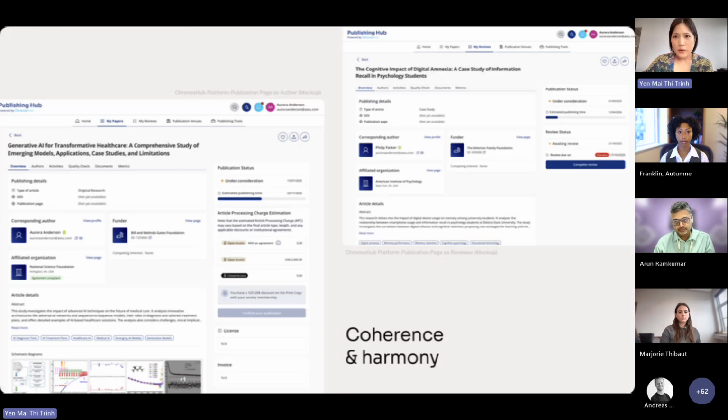The next principle, which is the principle of ensuring coherence and harmony, refers to using consistent and complementary language to communicate the same, similar, or associated concepts. So the example here is showing for the user who has both authoring and reviewing activities, the representations of a submitted manuscript for publication share overall structure and attributes.